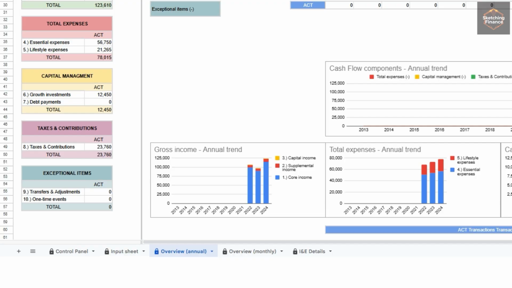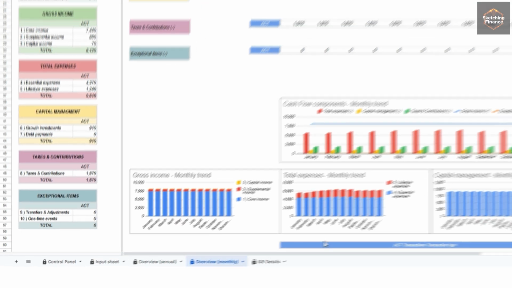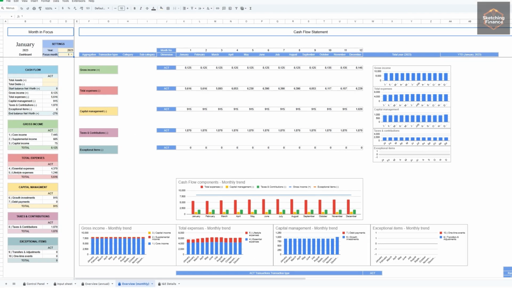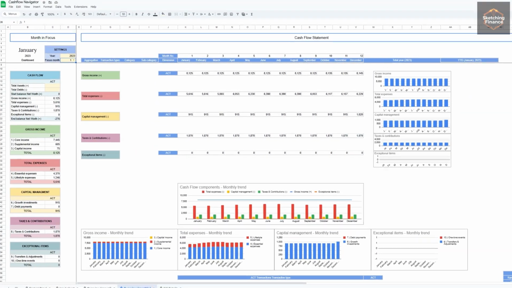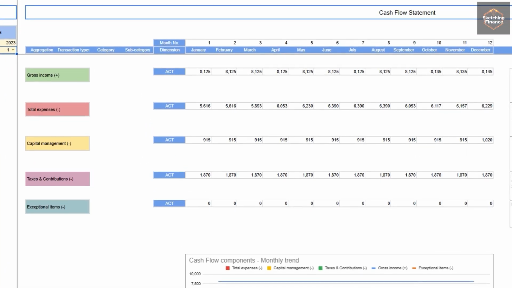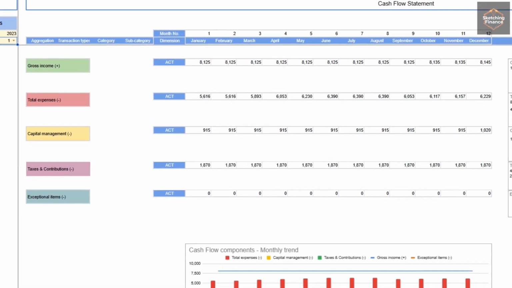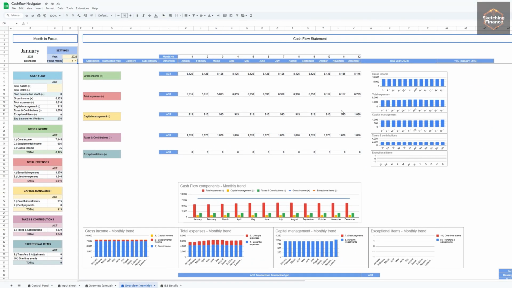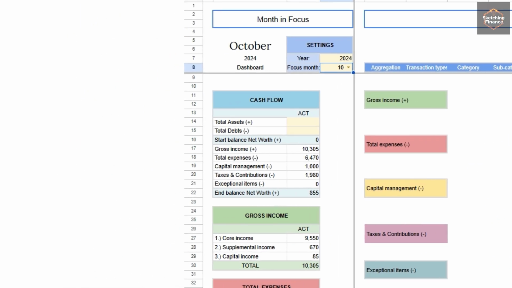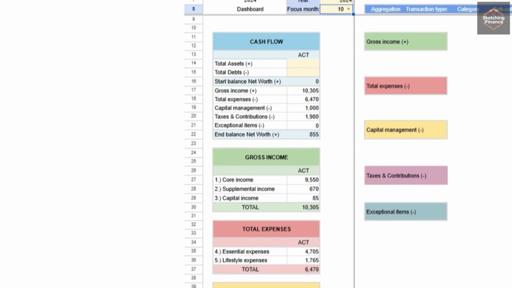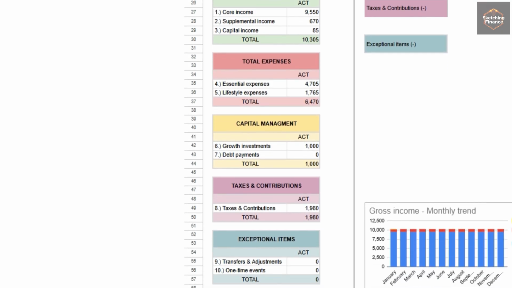Welcome to the I and E details sheet. Here's where all things come together. The Overview Monthly tab follows the exact same format as your Overview Annual tab and allows you to see exactly how your cash flows shift month by month within a specific year. This all-in-one snapshot makes it effortless to drill down to any level of details. Instantly, you'll see your total cash flow for the month, the net worth at month's end, and a detailed breakdown of what contributed most to your financial outcome.